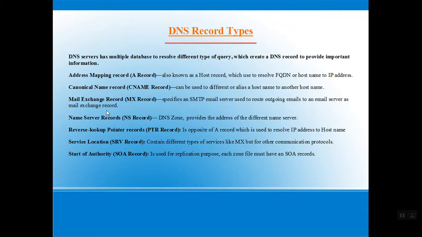Let's go briefly through each. The A record is used to resolve the FQDN or host name to an IP address. The reverse of it is the PTR record, the pointer record, which is the opposite of the A record. We have CNAME, the canonical name, which is just a different name, a duplicate or alias name, of another host or website. The MX record, the mail exchanger, is for the SMTP email server.